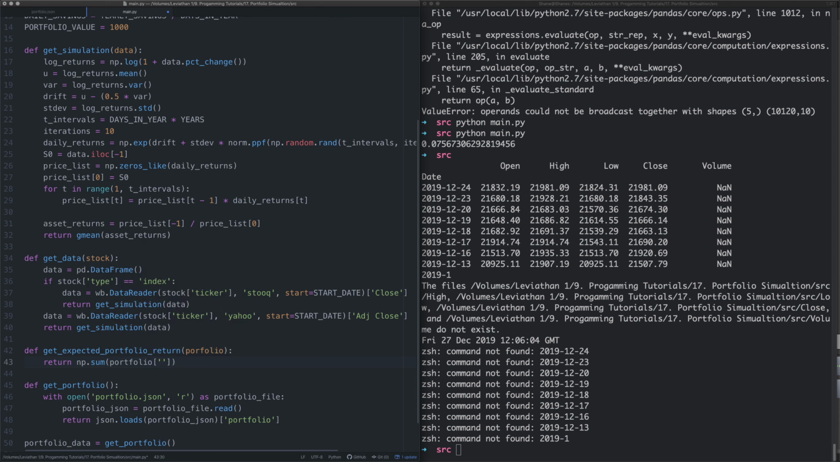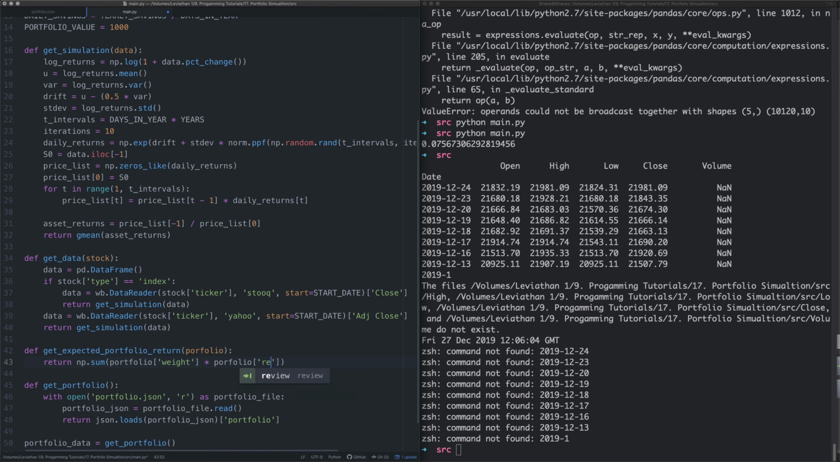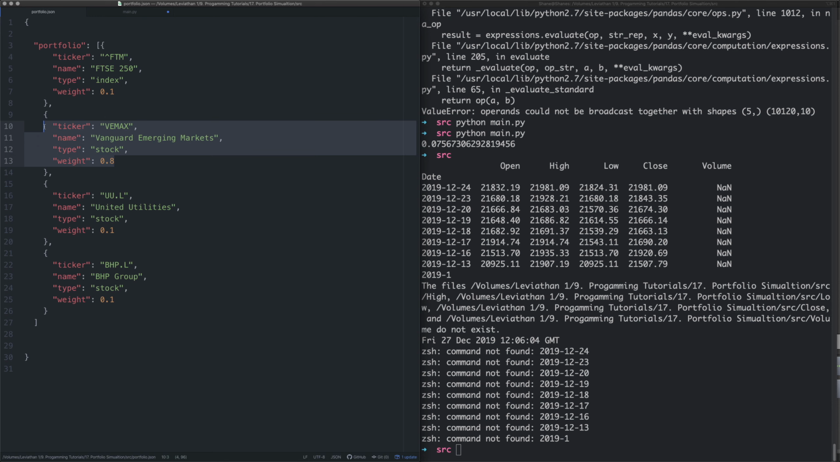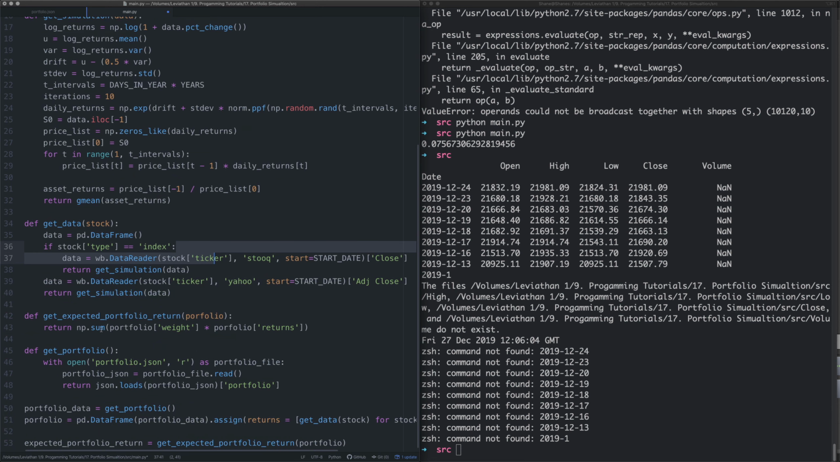And it's going to be the portfolio weight multiplied by the portfolio returns. So the weight is basically how much of that stock is allocated to the portfolio. We've said we have a £1,000 portfolio here, which means 80% of that is dedicated entirely to this. So £800 goes there. For that, we want to work out what the actual overall portfolio return is.